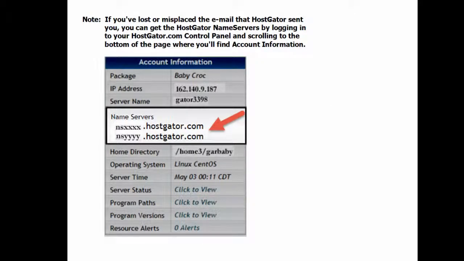Now, if you've lost or misplaced the email that HostGator sent you, you can get the HostGator name servers by logging into your HostGator.com control panel and scrolling to the bottom of the page where you'll find account information.